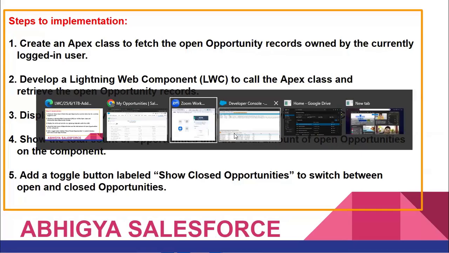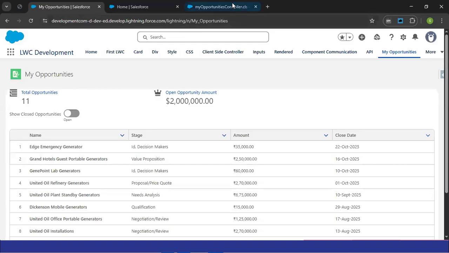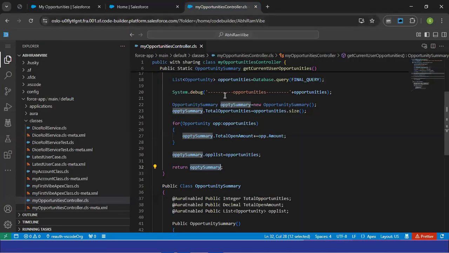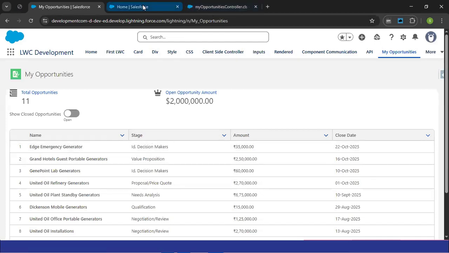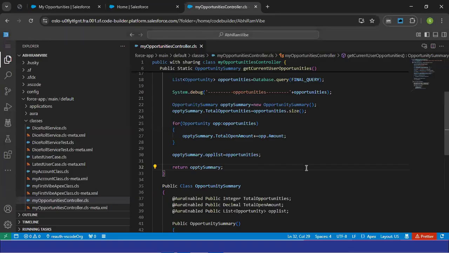We are going to create the new lightning web component, and we have to hold this whole data. We are going to see how to display the whole data in this format. Okay, let's see it step by step.